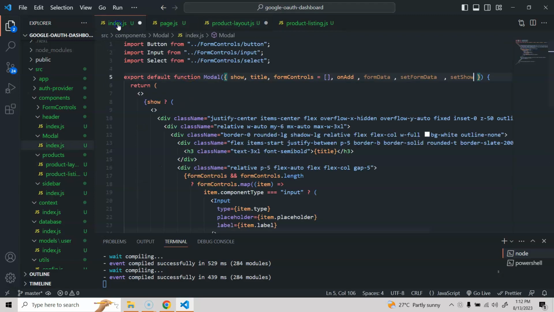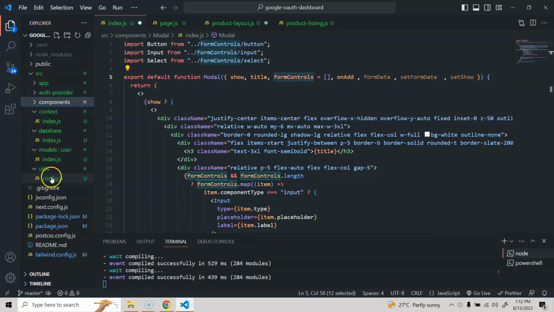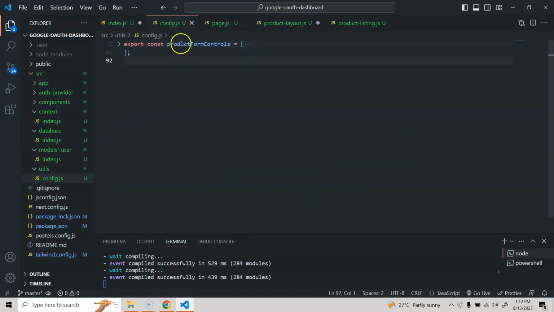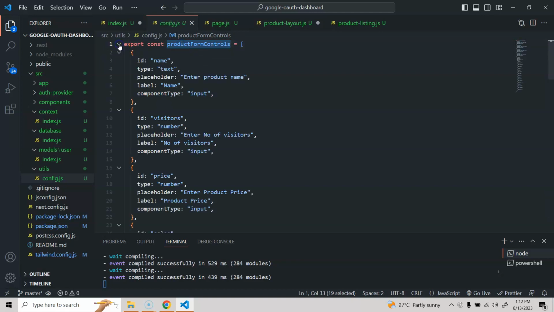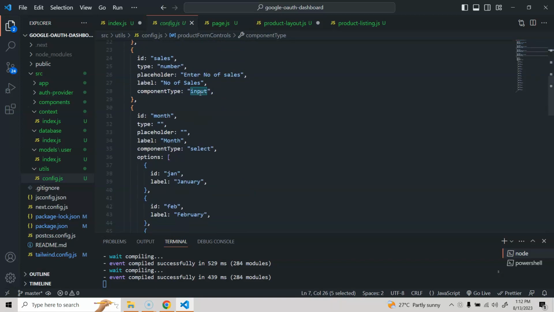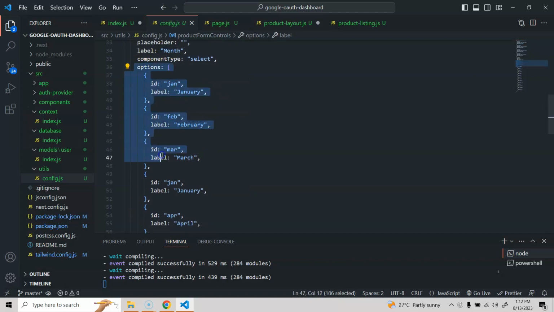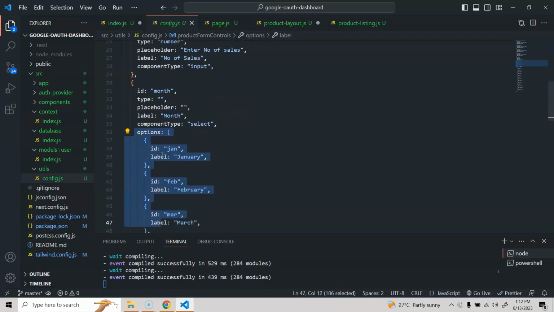Alright, so you can see that we are having this on add method, and also have to pass the form controls. Now if you see what I have done, I have created another folder here, utils, and here I created a config, and here I am having product form controls. And if you see here, this is basically an array of objects. So each and every form is here. So this is a type of name, ID of name, type of text, this is the placeholder, this is label, and this is the component type. So this is the type of input. Similarly for month, this is the type of select. So this is what I have created here.